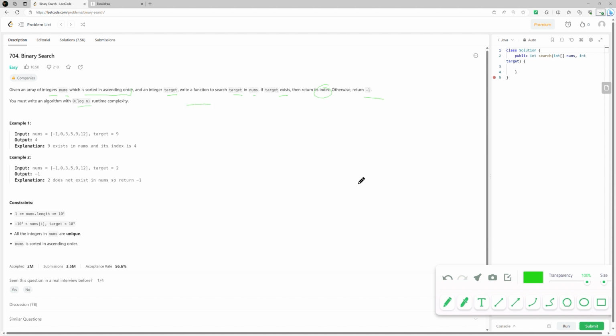So just traversing the array would lead us to linear time complexity, if we would traverse and just check for each element if it matches our target, and if it does, we would just return. But we have to reduce this complexity to the logarithmic one. In the first example, we are looking for the target 9, and as we can see here, it is at the index 4, so we just return the index 4. In the second example, we have target 2, and it doesn't exist inside the nums, so we just return -1.